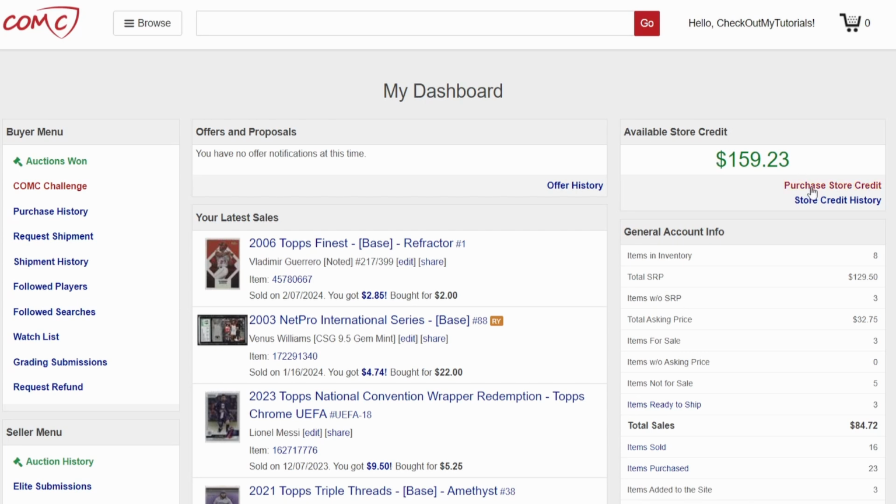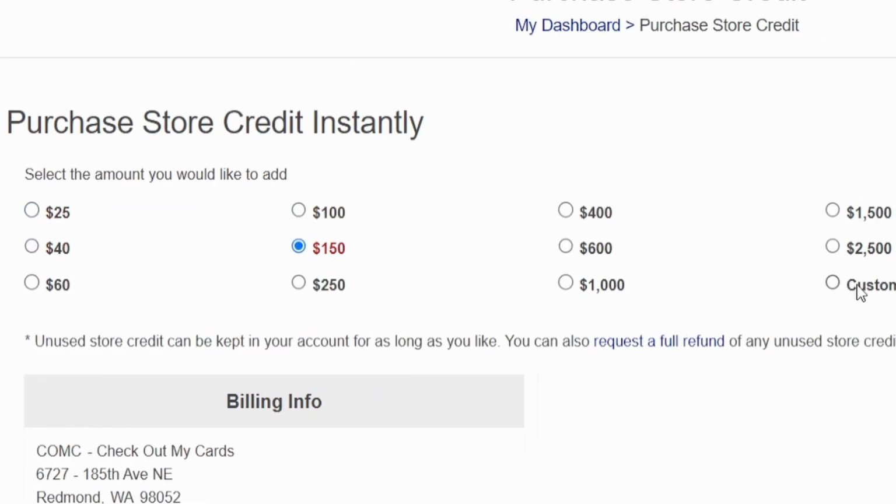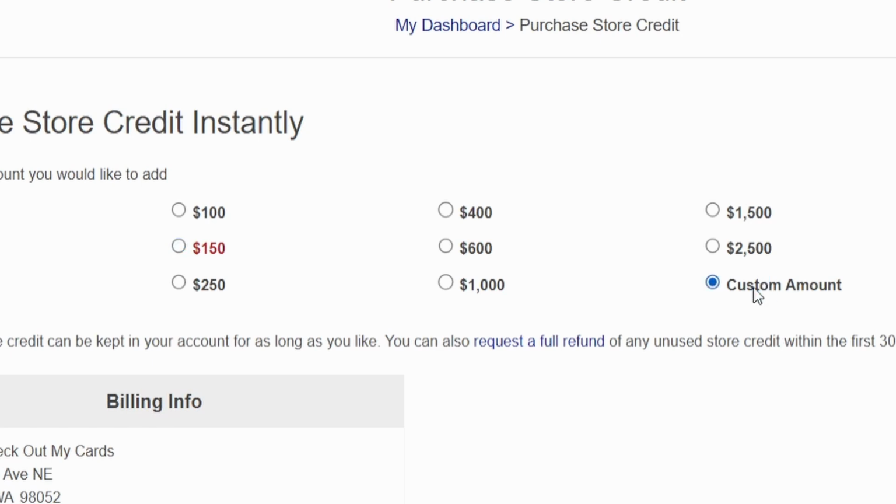Adding store credit is one of the beginning steps to your COMC collecting journey. Underneath your available credit, there is a Purchase Store Credit link. From there, you will have access to our Purchase Store Credit page, where you have the option to select an existing value. A custom amount feature is also present.